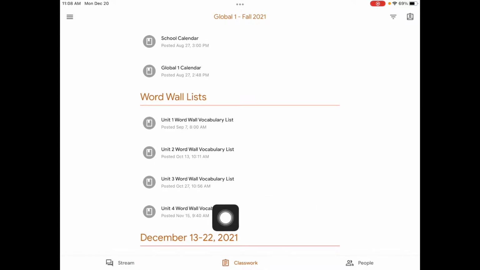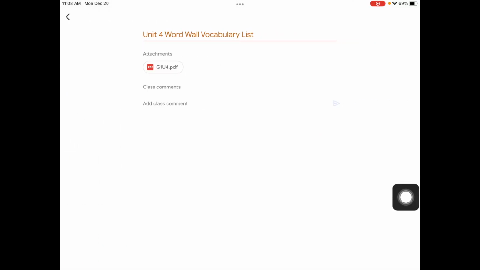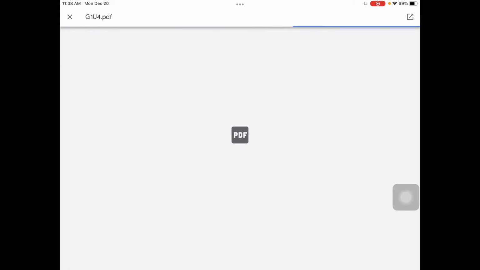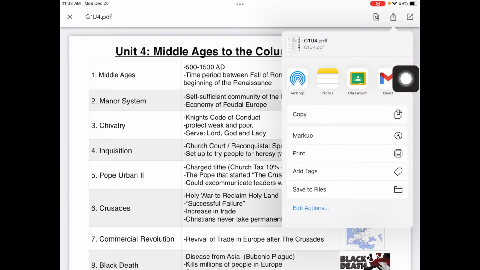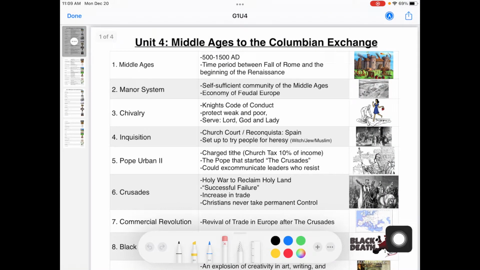So I'm going to go to this word wall vocabulary list, and I note that Mr. Peterson shared a PDF with me. So I'm going to open up that PDF, and you'll notice that in the top right hand side I've got three icons. I've got a paper with a magnifying glass, an export or a share arrow, and then I've got an open in Google arrow on the right hand side. I'm going to hit that middle arrow, and if I do, it's going to give me something called Markup. Markup is my editing tool, so I'm going to go ahead and hit Markup, and you'll notice that on the bottom of the screen the tools show up.